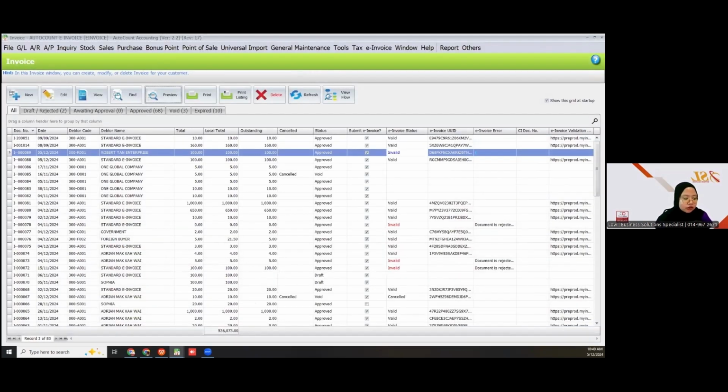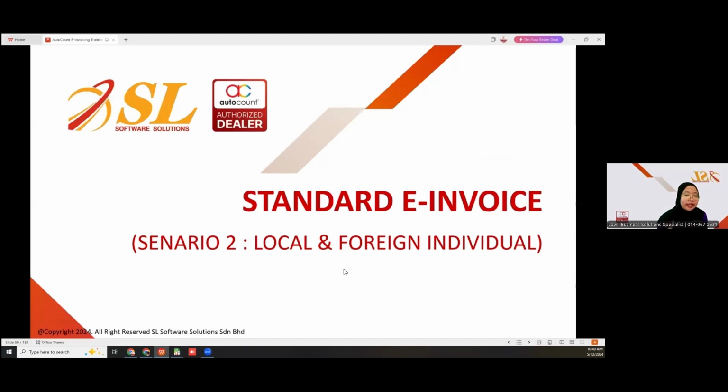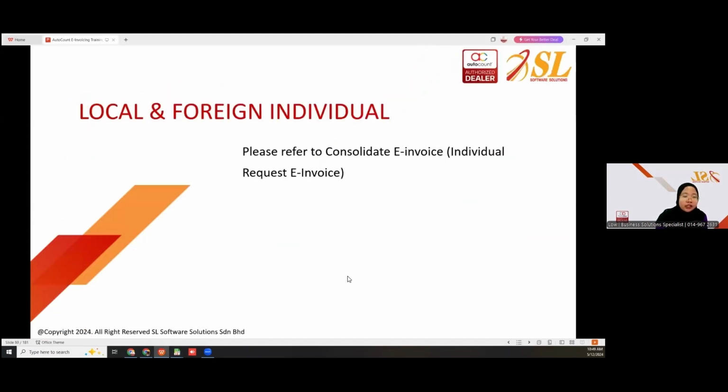Okay, so next, let us proceed to scenario 2, which is local and foreign individual. For this local and foreign individual, we will refer to the consolidated e-invoice, which is this one, where the individual requests for e-invoice. Normally for individuals, they don't need the standard e-invoice. Only if they request, we need to send the standard e-invoice to them. So this will be seen in the next part.